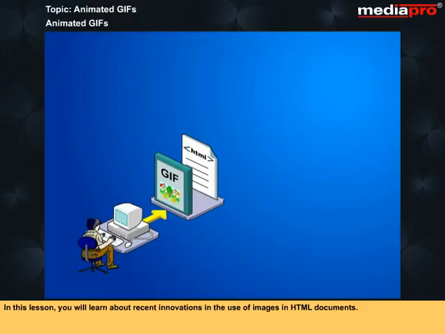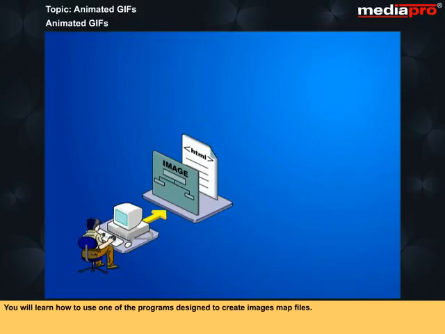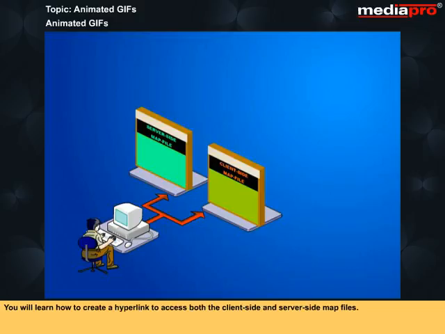In this lesson, you will learn about recent innovations in the use of images in HTML documents. You will learn what animated GIFs are and how to include them in HTML documents. You will learn how to use one of the programs designed to create image map files. You will learn how to create a hyperlink to access both the client-side and server-side map files.